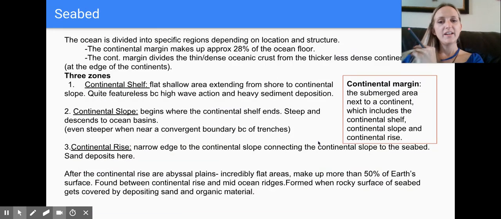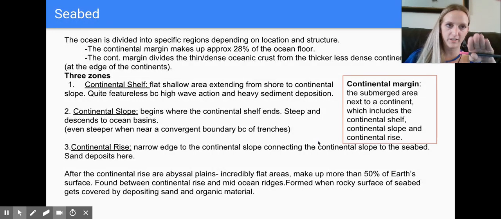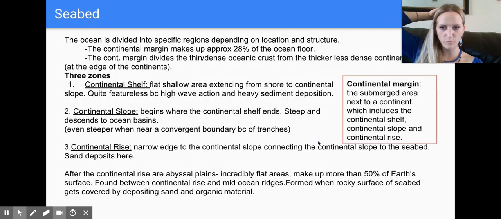The continental rise is this narrow, thin edge. It connects the slope to the seabed. This is where your sand is going to deposit. It's small, your continental rise.